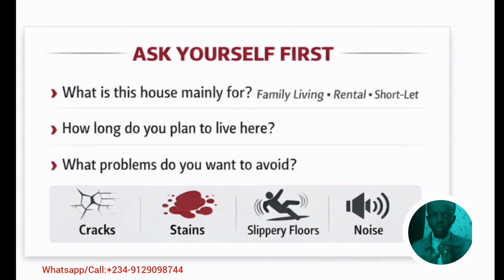Ask yourself first, what is this house meant for? How long do you plan to live here? What problems do you want to solve? So why do you want to use this house, or why are you building that home? Is it for family? Is it for rental? Is it for shortlet? You must have a purpose for why you're doing that house. So you know, okay, this is the budget, this is what I need to spend, and this is how I'm going to go about this.